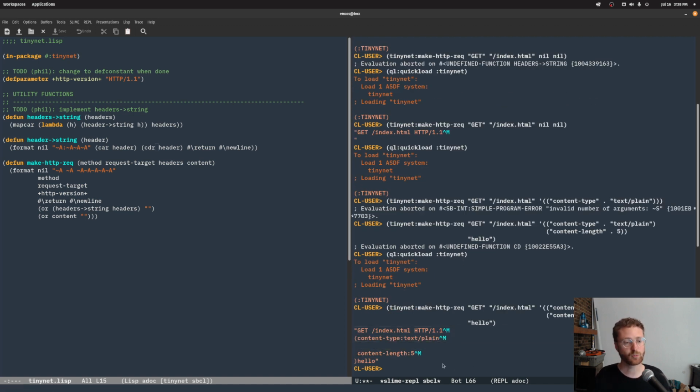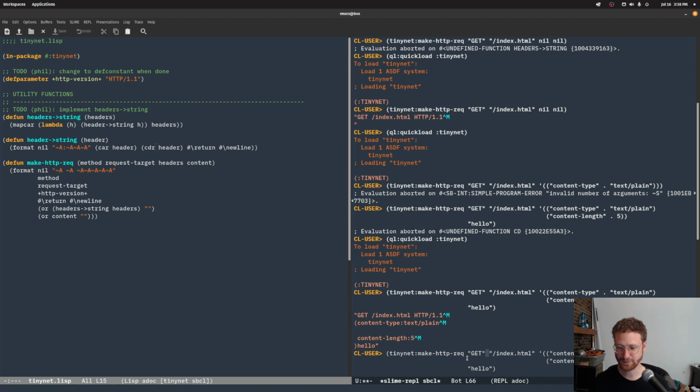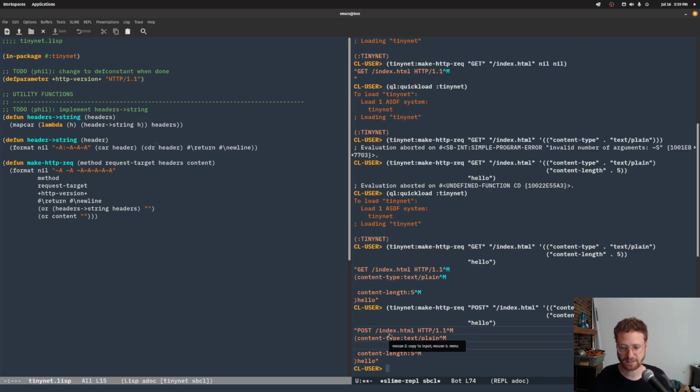So now if we quick load TinyNet and then try this again, we can see that we've got this first line. And this was all created as a single string, right? So the string has a bunch of new lines in it. Oh, I guess we shouldn't be doing a get with content, right? So if we wanted to make this a little bit more official, we can have post, and let's post. Okay, so now we're posting to index.html, which is interesting. We have the HTTP version, and of course the new line, CRLF, and then we've got a particular content type. Oh, whoops. Okay, so we do have something here that is incorrect.